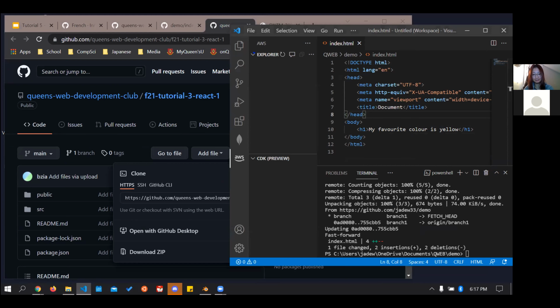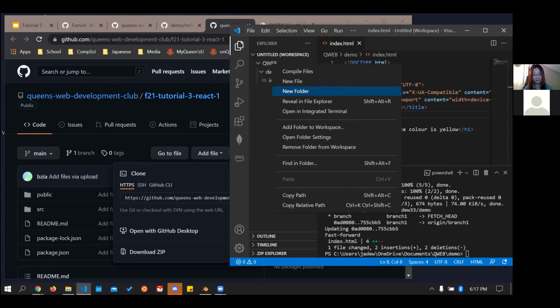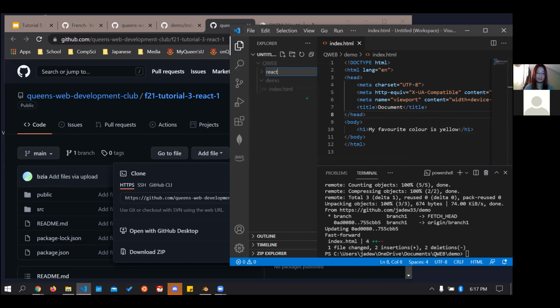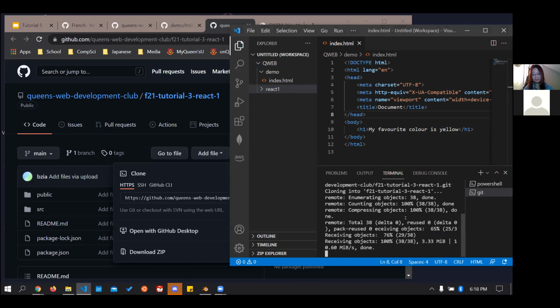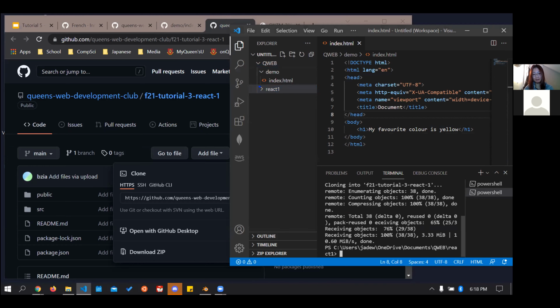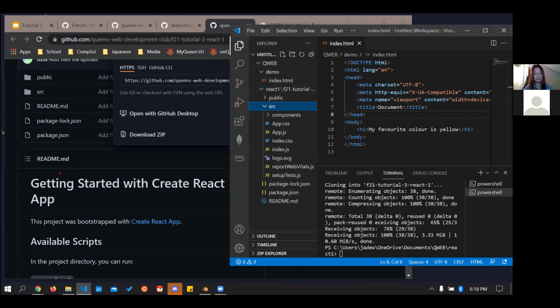And then here, I'll just make a new folder to put everything in. So React 1, I just call that. Open up a terminal for this. And the command to get the repository, just like clone it, is git clone with the HTTPS link. So now when we open up this folder, we see everything that's in this repository in here locally.